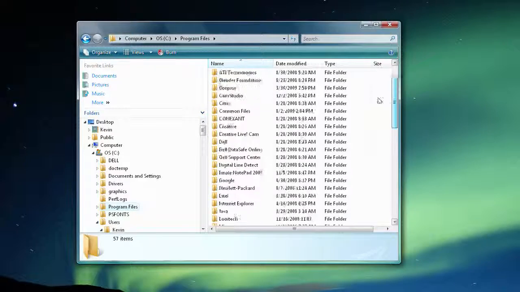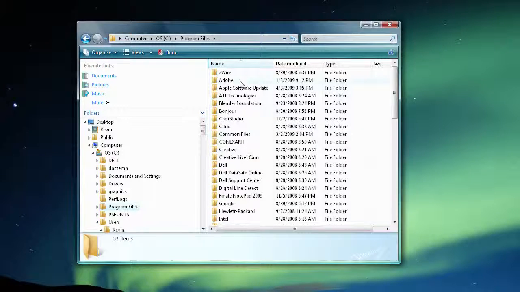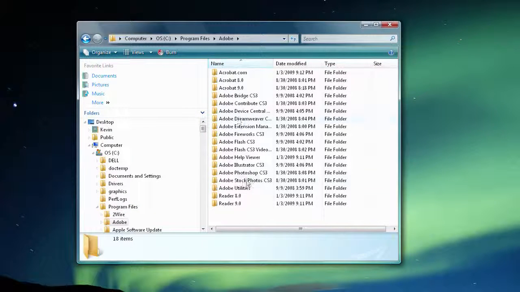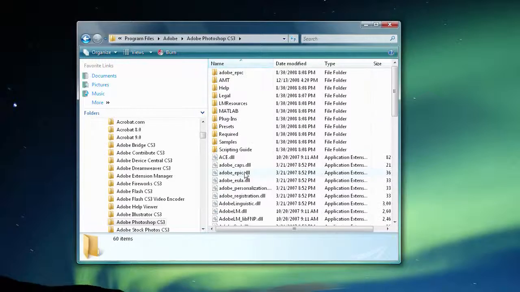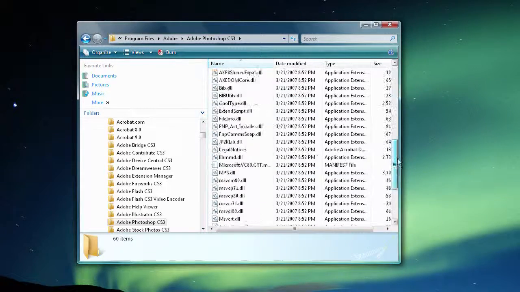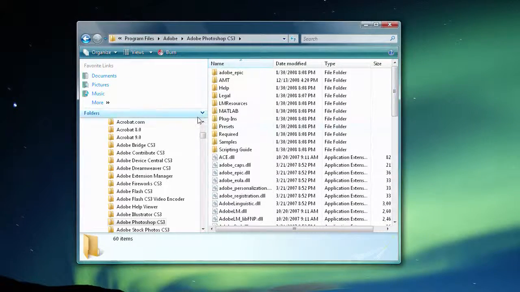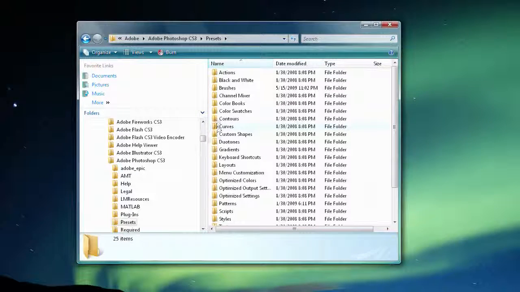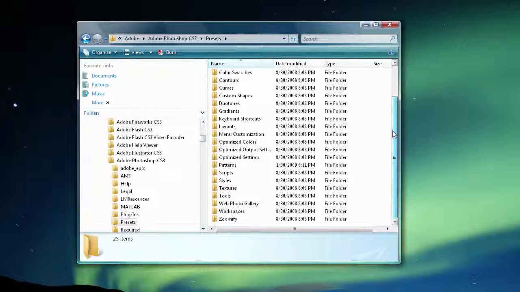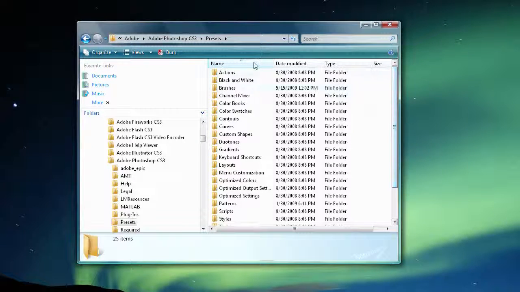So here you can see all the files you have on your computer, or the folders that contain those files. And we need to find the one that says Adobe. So find that and double click, and then find Photoshop and double click on that. So now you see all the files that have to do with Photoshop. So we're looking for the one that says presets. So double click on that, and now you see a bunch of folders, and pretty much anything that you can upload into Photoshop and mess with is in here.